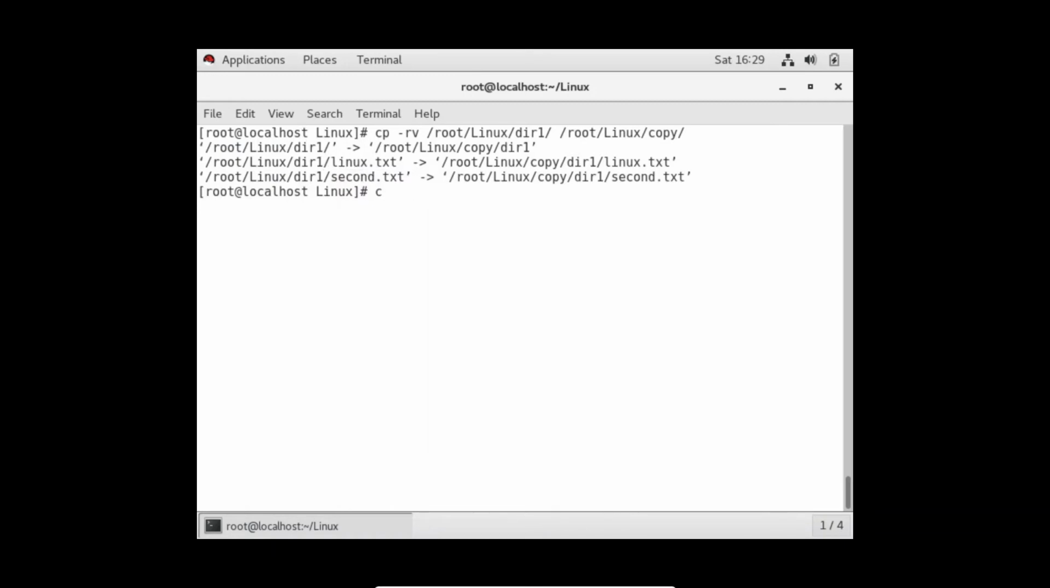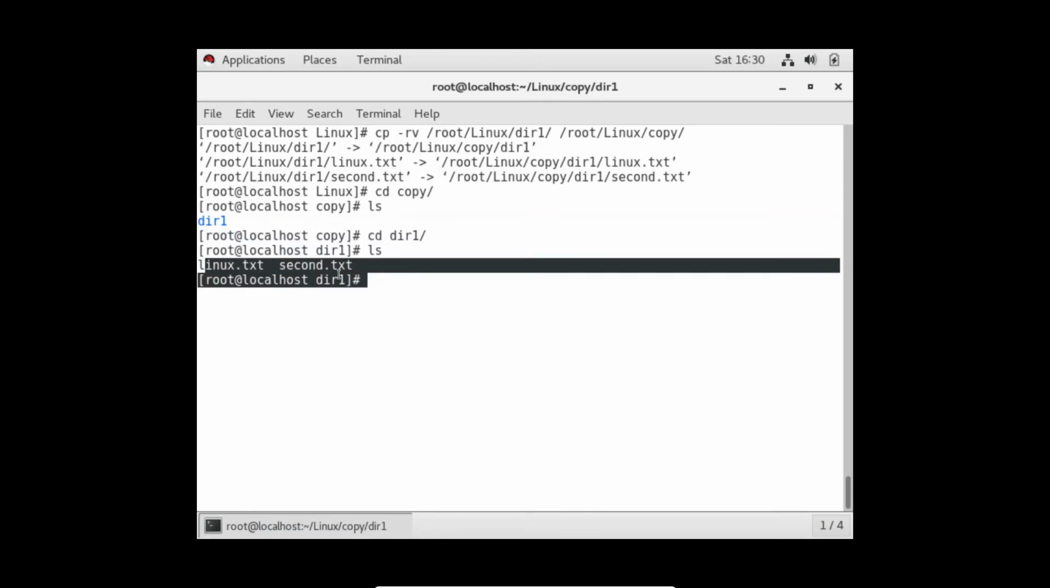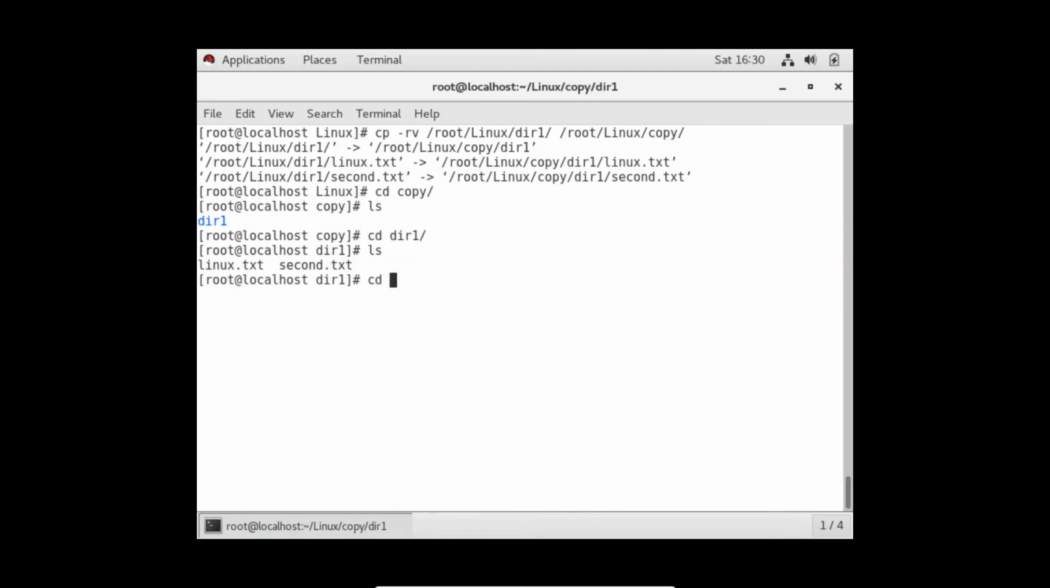Now you will see one interesting thing. If I go to the copy directory and do ls, see, it copied this dir1. If you go into dir1 also, both the files are there, linux.txt and second.txt. So what's interesting here is it copied this directory 1 with the parental structure.